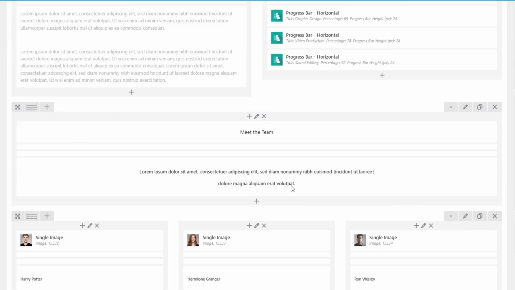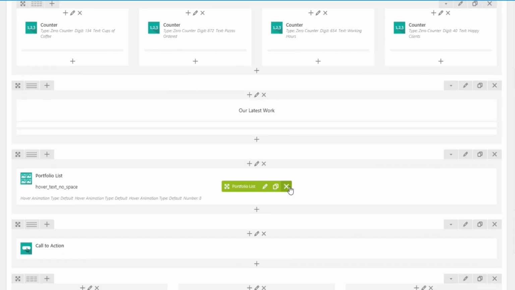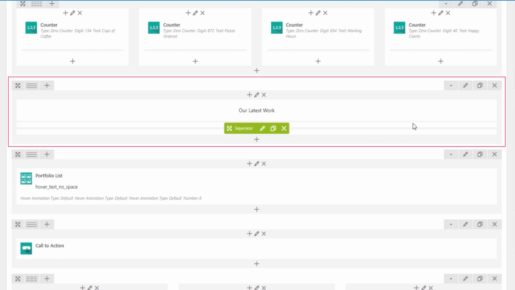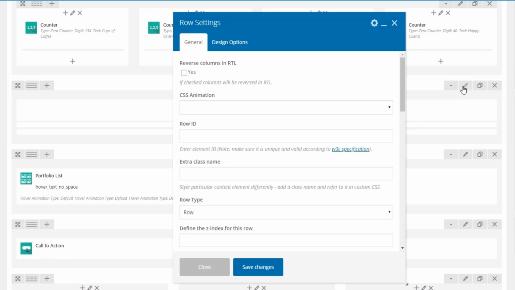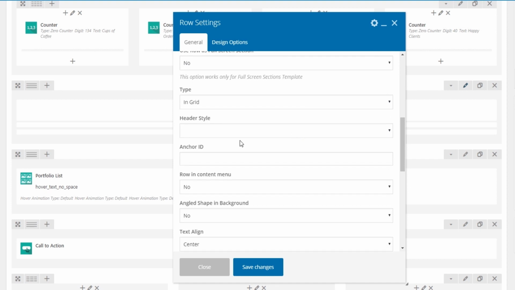Now my next anchor, I want to place it in the portfolio section. So let's find that section. Here it is. Our latest work. Let's edit this row. Once again, I'm going to scroll down to the anchor ID field and let's enter portfolio here. Your anchor IDs should be unique. So when you're adding your anchor IDs to your page, you cannot use the same word on 2 different locations. So they need to be unique.